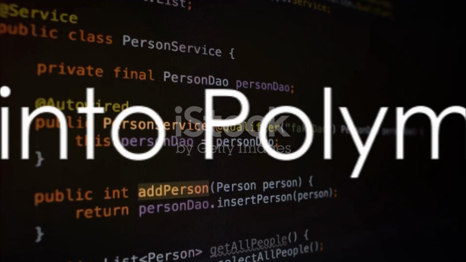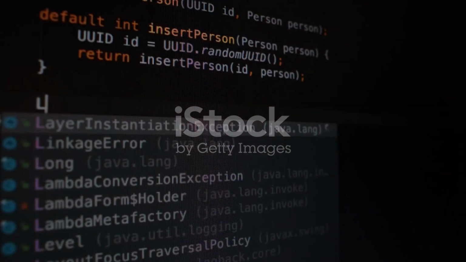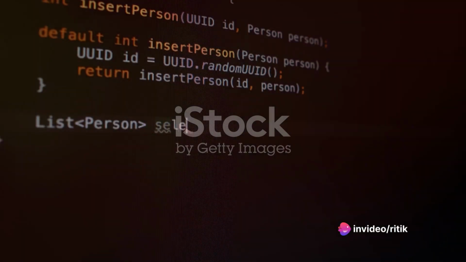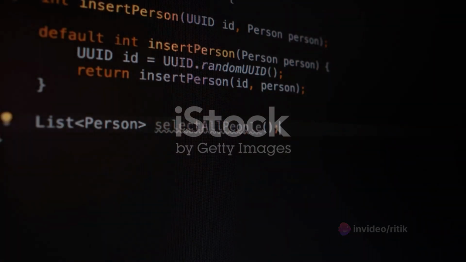Always protect your data and it will serve you well. Moving on, we have polymorphism. This term is derived from the Greek words poly, meaning many, and morphs, meaning forms. So essentially, polymorphism in Java is the ability of an object to take on many forms.